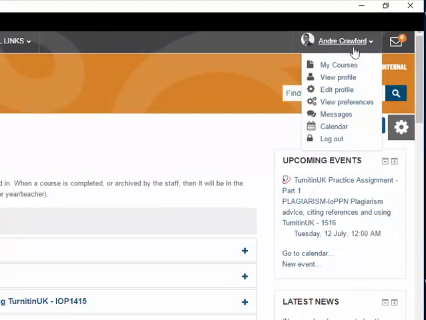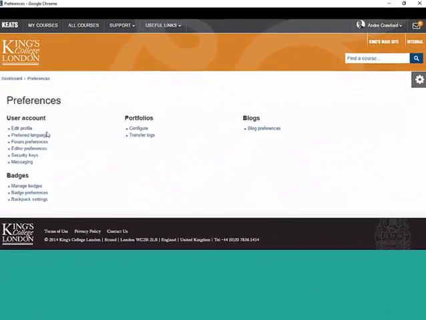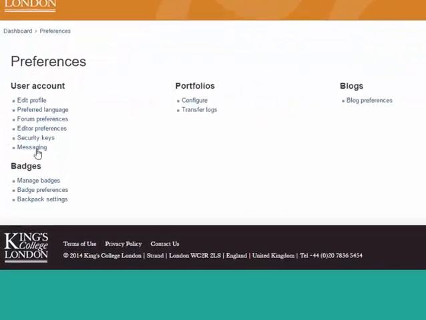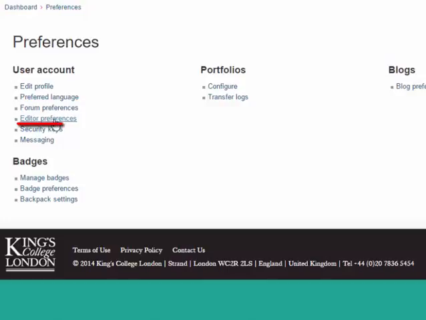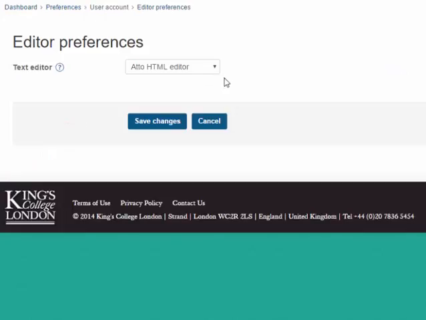So I'll click on my name at the top right hand side of the screen here, scroll down to View Preferences, and you can see on this page is where I can amend all of my preferences. Okay, so for example, if I wanted to change my text editor, what I could do is come over to Editor Preferences here, click on that, and then I could change my text editor there and click on Save Changes when you're done.